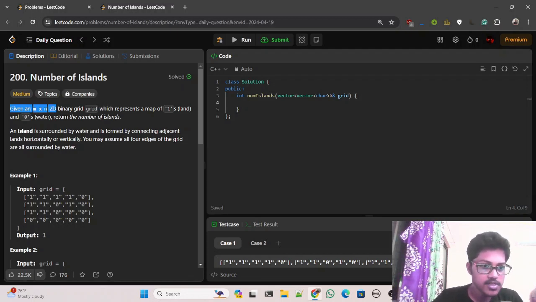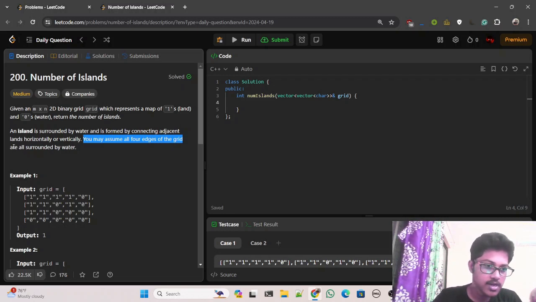Given an m cross n 2D binary grid which represents a map of ones, which is land, and zeros, which is water, return the number of islands. An island is surrounded by water and is formed by connecting adjacent land horizontally or vertically. Okay, no diagonals, only horizontally and vertically. You may assume all four edges of the grid are surrounded by water. Okay, so these edges are also surrounded by water.